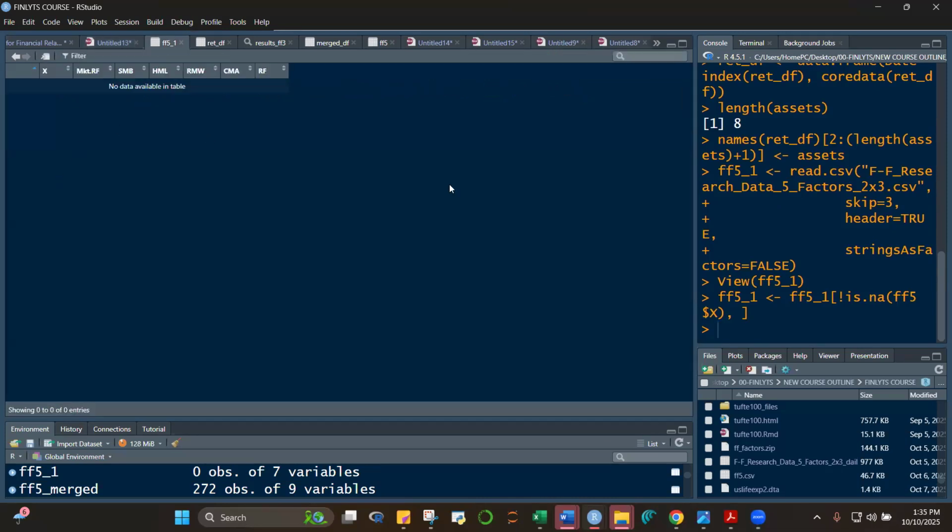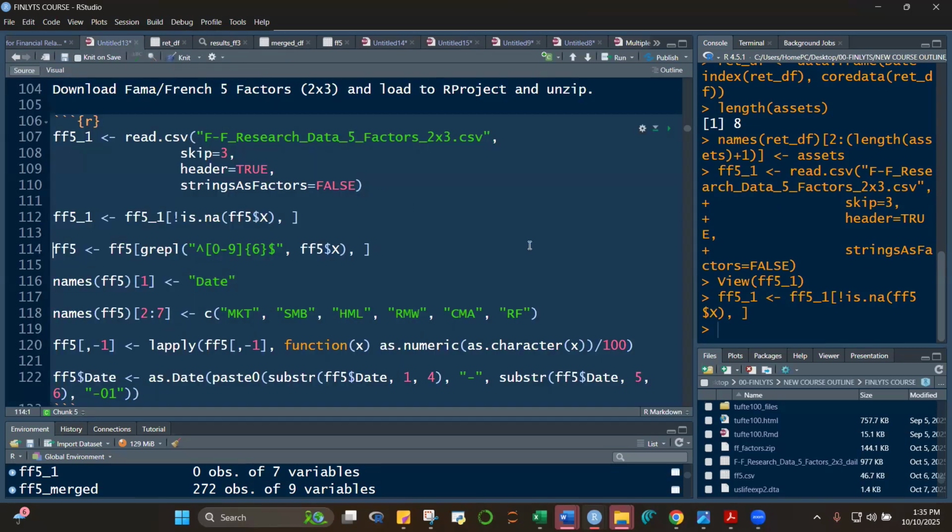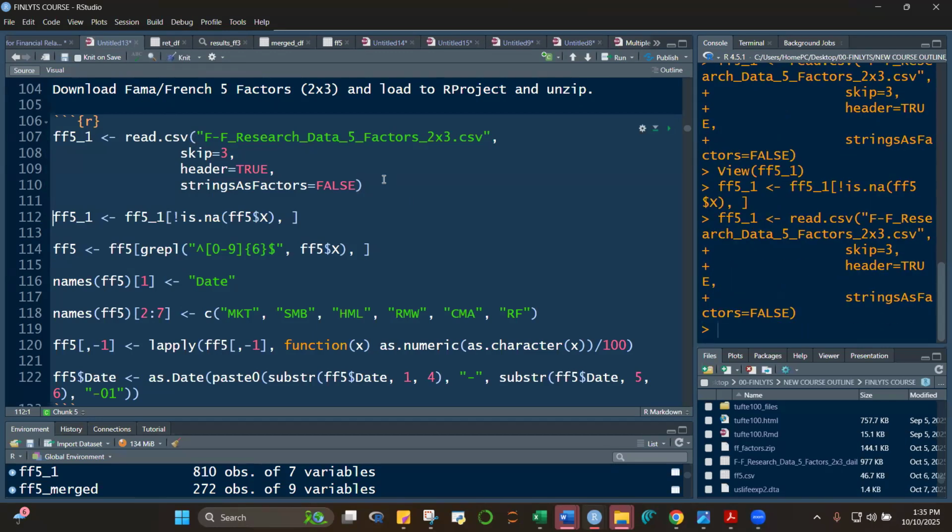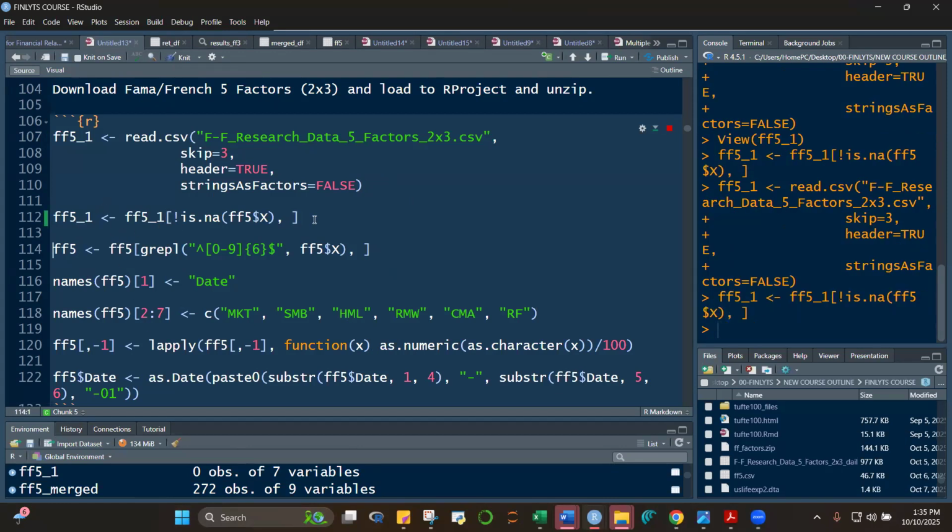Okay, kasi wala naman siyang, oh, wait. Ano nangyari sa FF51 ko? Okay, ulitin ko class, ha? Sorry. FF51 is this one. Okay, so that's FF51. Huh? What happened? FF51 underscore 1. Bakit naging 0 na siya? Strange.